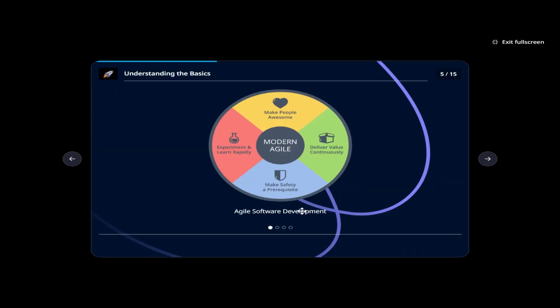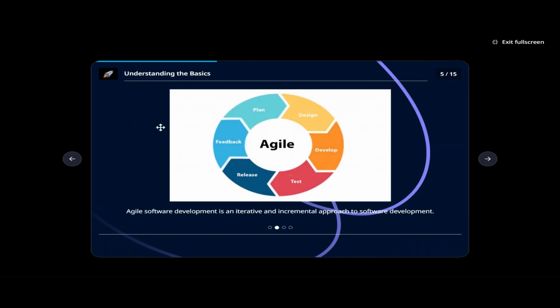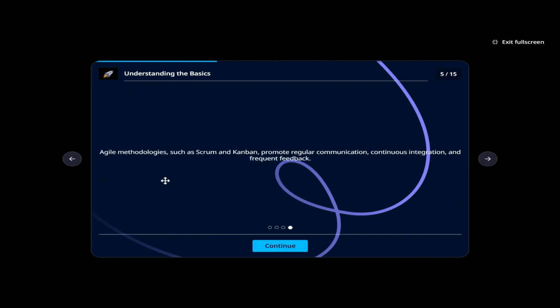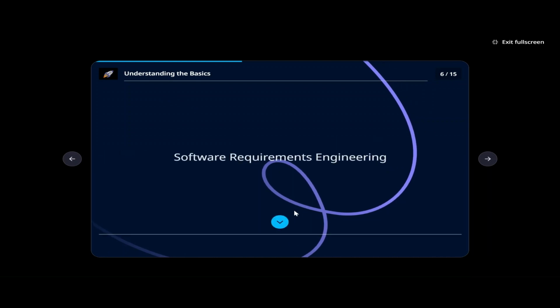Now, another thing that we also need in software engineering is agile software development, which is an iterative and incremental approach to software development. It emphasizes collaboration, flexibility, and adaptability, allowing teams to respond to changing user requirements and deliver value to customers quickly. Several agile methodologies exist, such as Scrum, Lean, and Kanban, which promote regular communication, continuous integration, and frequent feedback on the software.